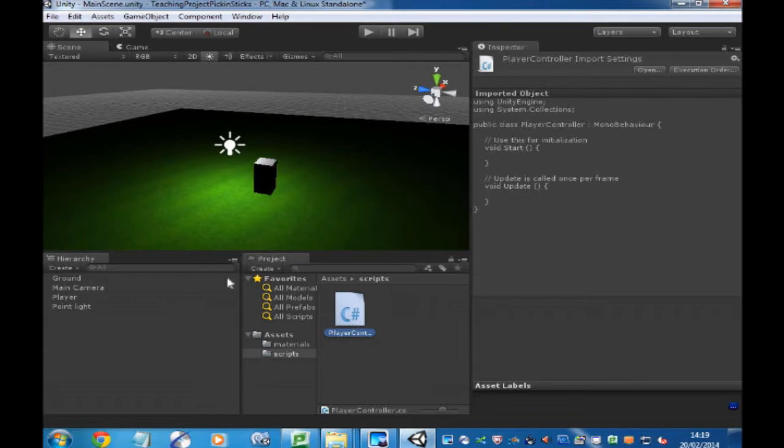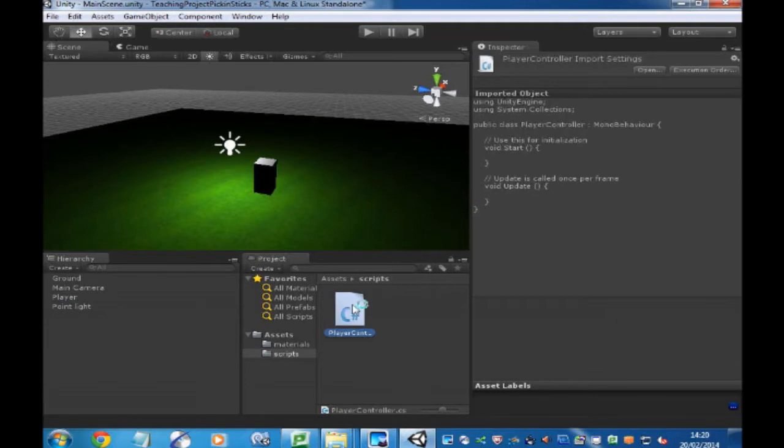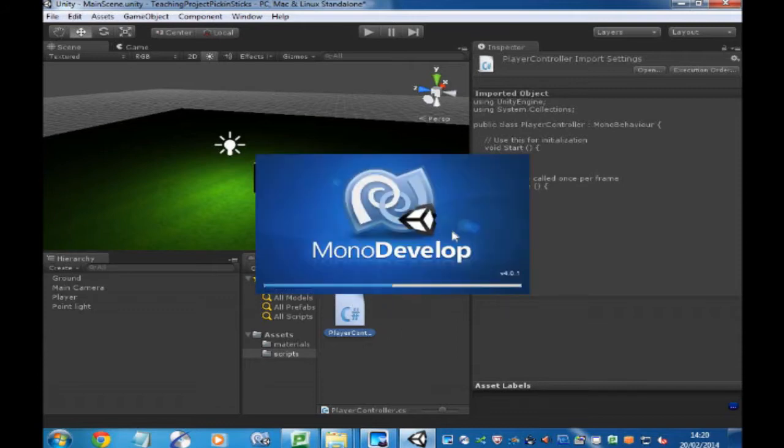So let's open the script so we can edit it. Just double click on it and it will open another program called MonoDevelop. This is used to edit the scripts.